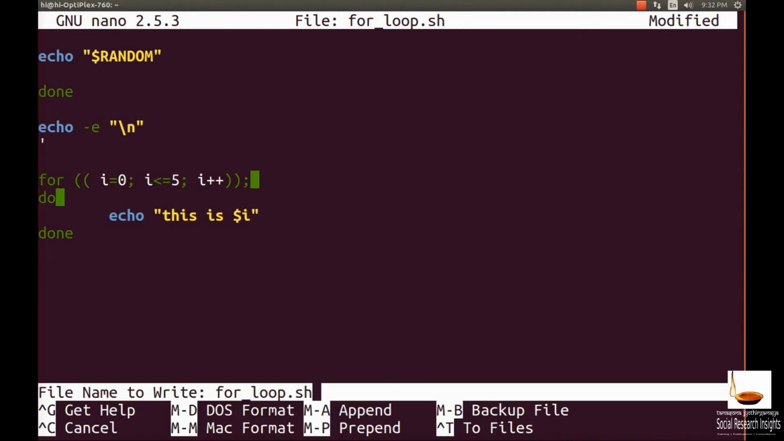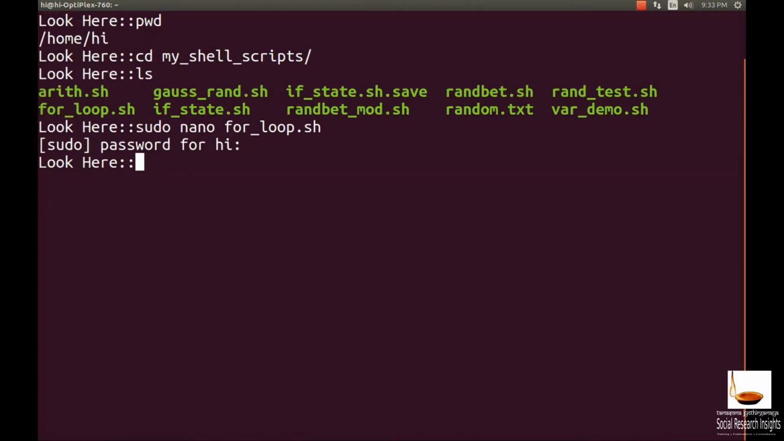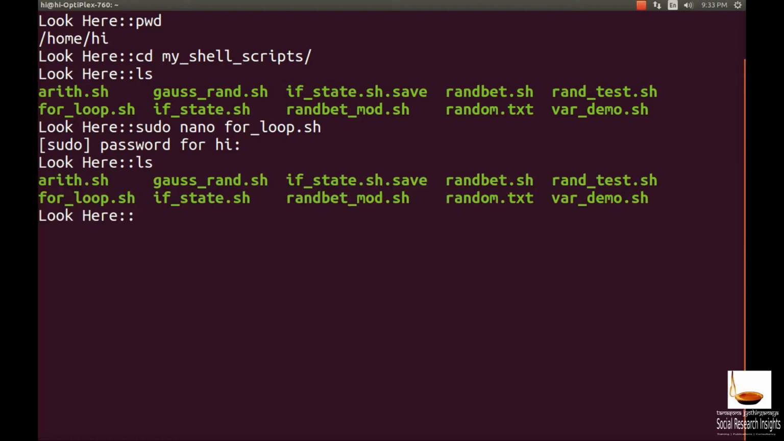First let me save this and see whether I can ls. Yes, we have the sufficient privileges to execute this file.